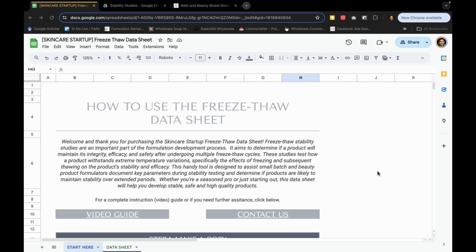It is not necessarily a replacement for real-time studies or accelerated studies, but at least it will give you some preliminary data as to how stable the products are, and it can help you to move forward to the next phase of product development, or at least to do some market testing.